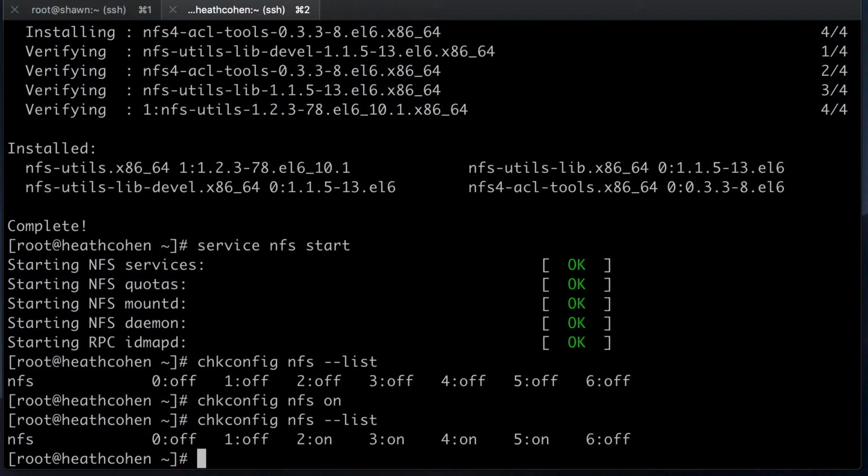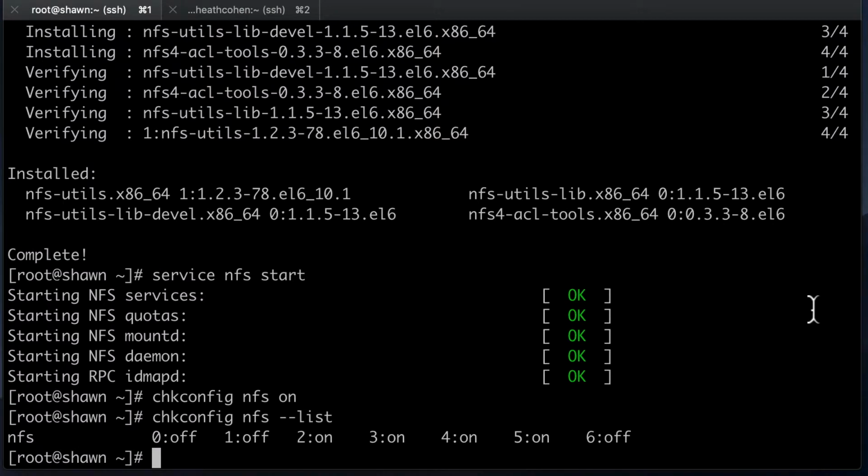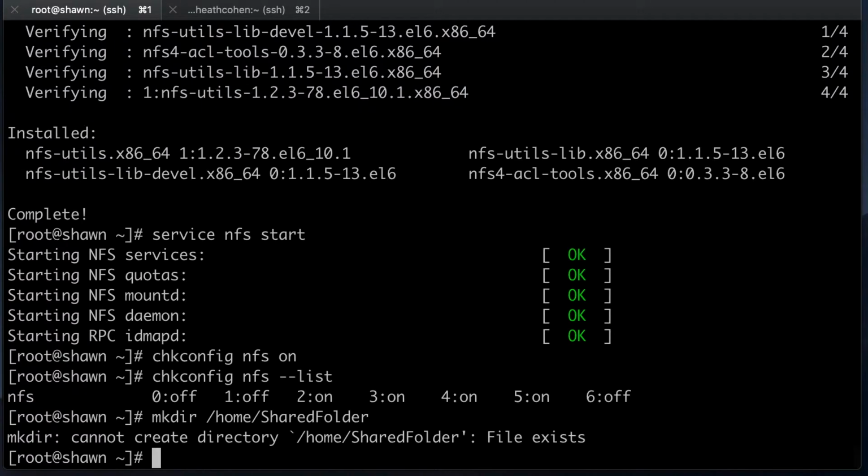Now we're going to create the shared directory on the host server, in our home directory. It's going to be mkdir, for make directory, /home, and the name of the directory is going to be sharedFolder with camel casing. The directory already exists. I created it earlier. It's empty, so we're just going to use it and go from here.